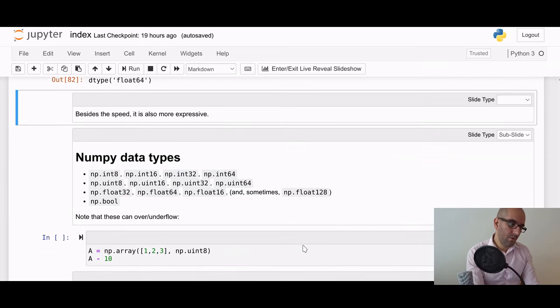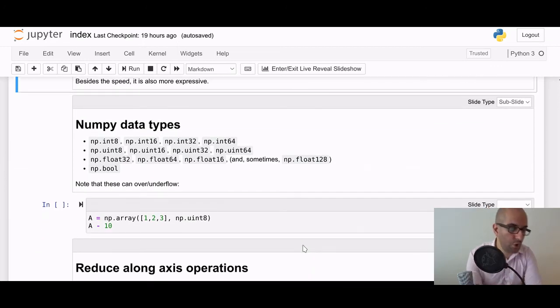Okay, so I showed you this int64, but there are other data types.